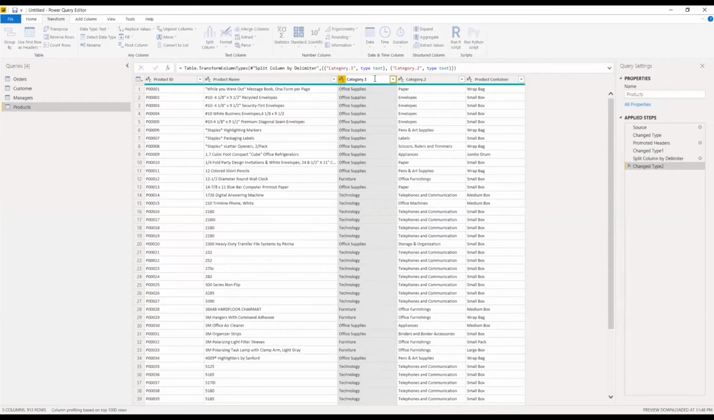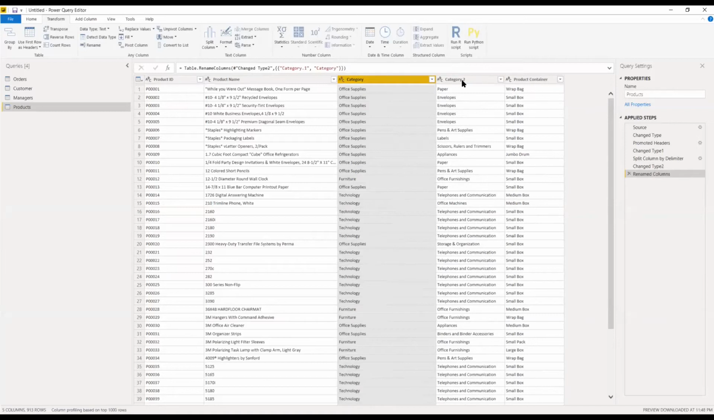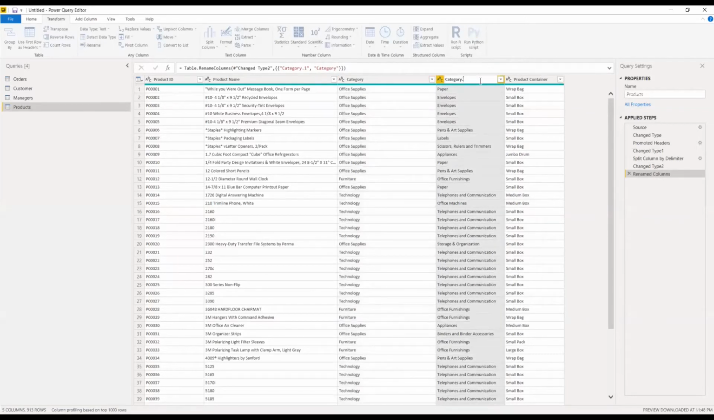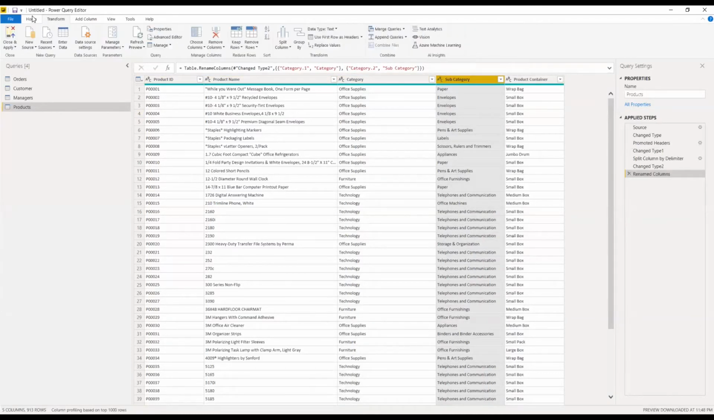So we'll rename it. This is basically the category, and this we can call the subcategory. Okay, so this is text, all text. Yes, I think our product table is ready now. So what I'm going to do now is load this into Power BI.